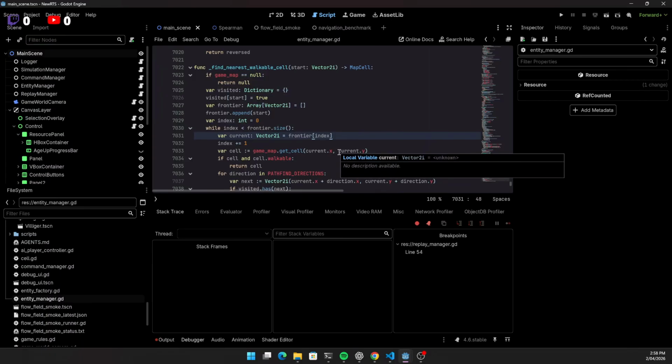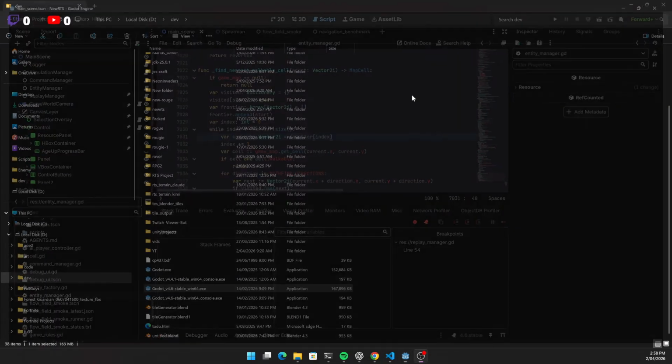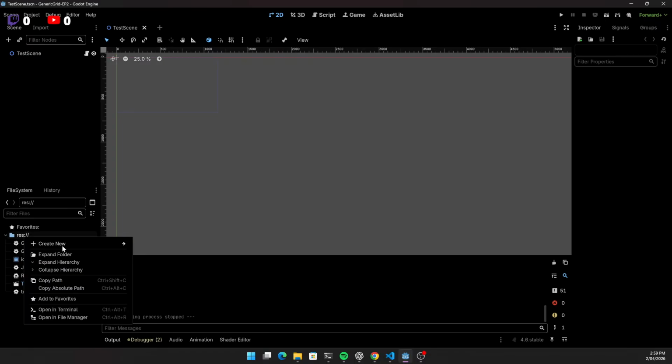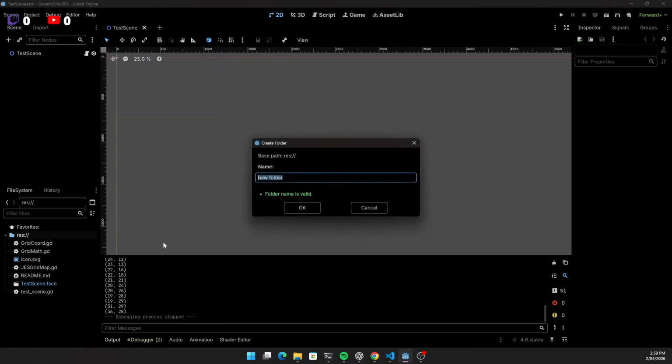There is a better way. Let's do it. So here we are, back in our project. We're going to introduce the grid layer, so create a new folder.